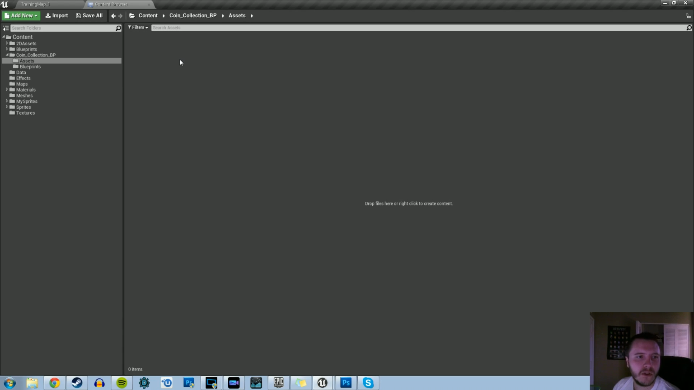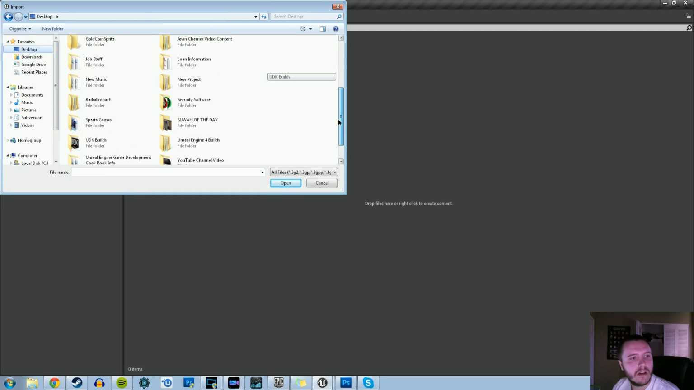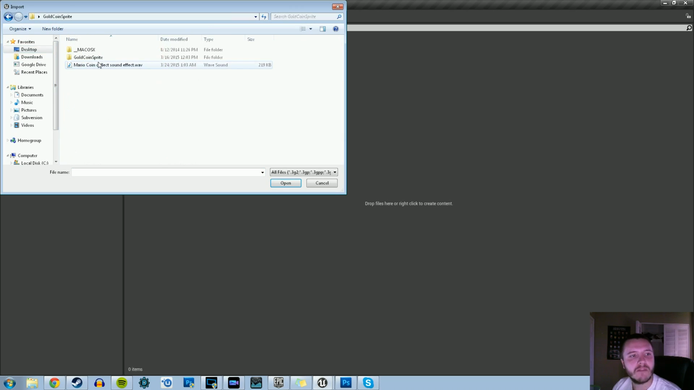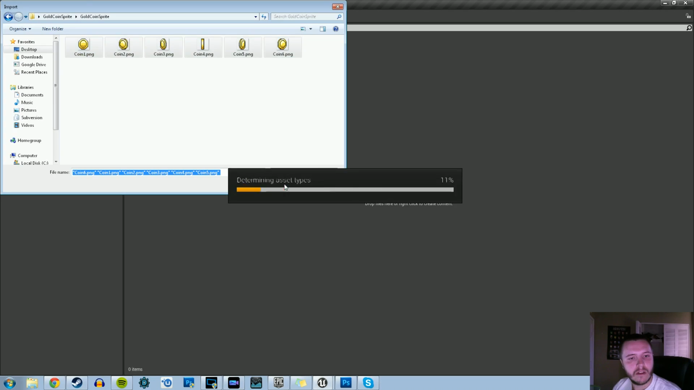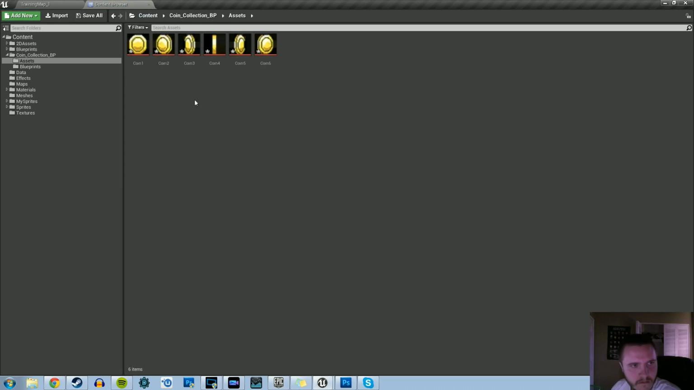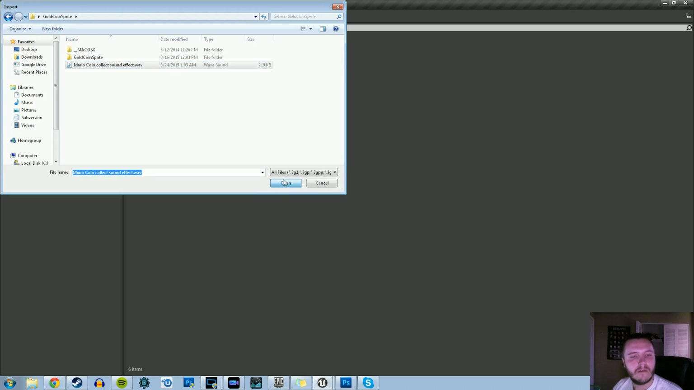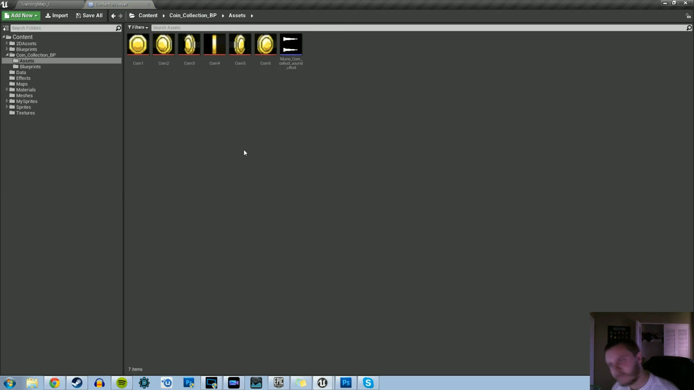But let's get into our assets folder. Let's right click, let's import, and then I have this in a specific folder. Here we go, gold coin sprite. They're PNGs, so we can save those. So it's 6 sprite textures here. But we're also going to import one more time the actual sound. Alright, so that's in too.